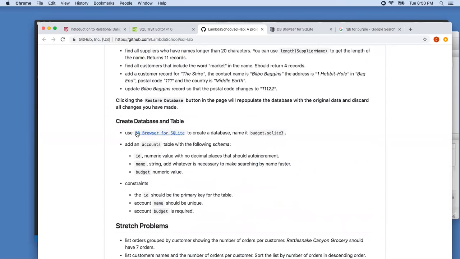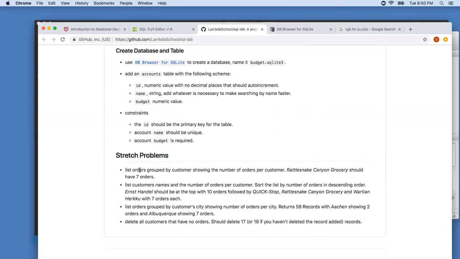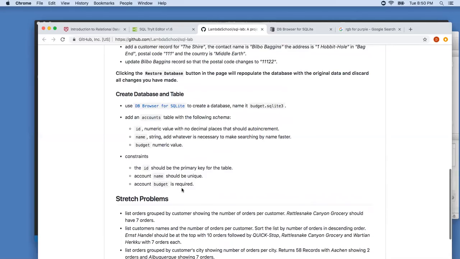The second thing is you'll be playing with DB Browser, creating, I think just one schema that they want you to create. And then a couple stretch problems, which are pretty fun. So honestly, the homework is pretty straightforward, just getting comfortable with it. I would spend some time tinkering around, make sure you're feeling really good about this stuff because it is about to get more complicated. So that's it for tonight.